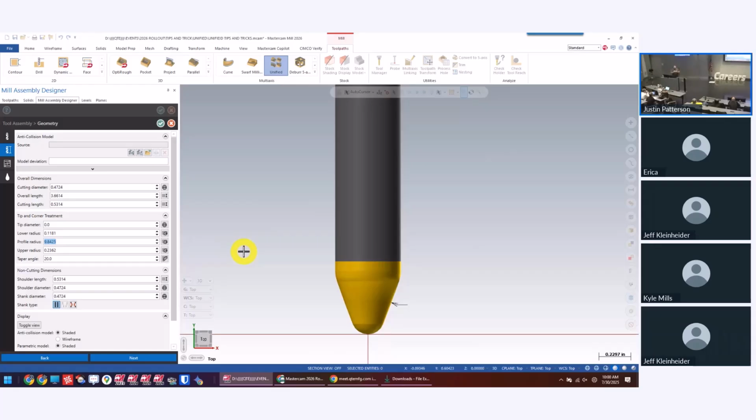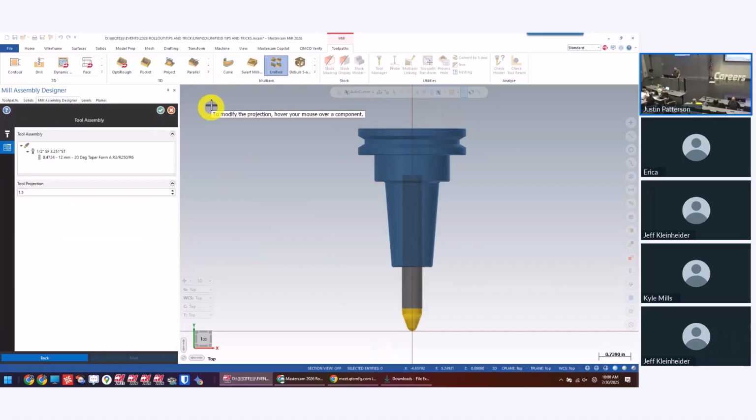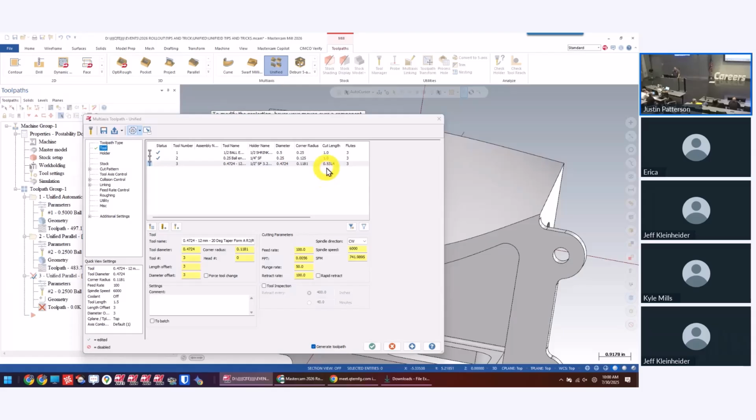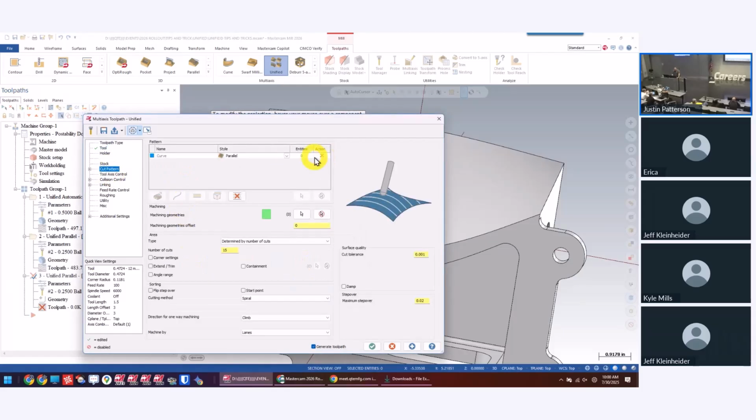So that's where you can take your actual calculations from for your scallop height, okay? I will show you a quick little trick you can do to establish scallop height, but let me create the toolpath first. This one's very simple. We're just going to come in here and, yeah, I guess we can do that.